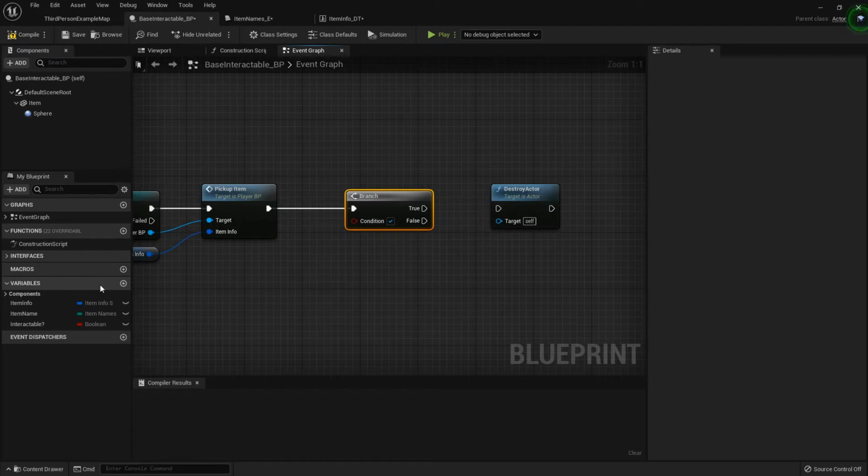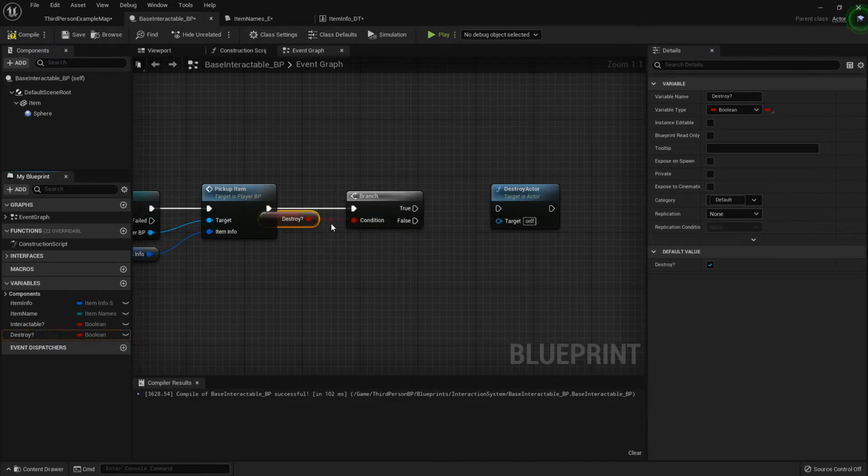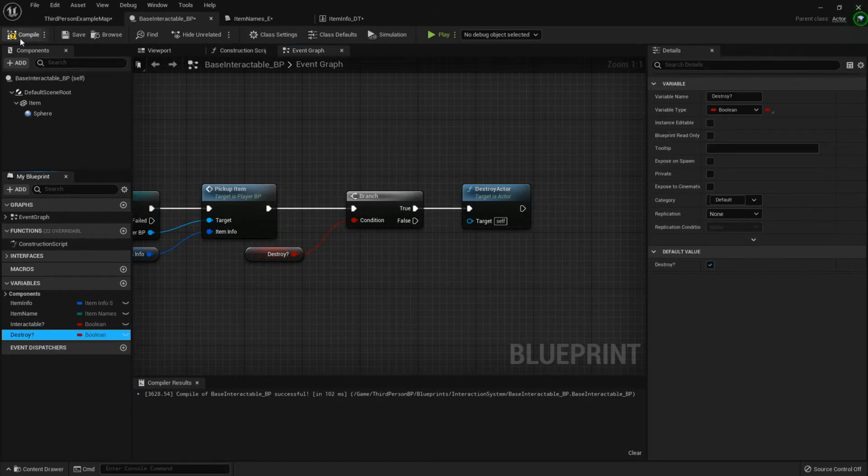I'm going to add a variable over here on the left, a boolean called destroy?. Compile that and set it to true. Hook that to the condition and hook the true to destroy actor. Now the reason I didn't drag off and promote it to a variable is because I noticed that if I did that in the testing one, it didn't transfer this default to all the child blueprints. You had to go in each one and manually set each one. But if you do it this way, it seems to work.